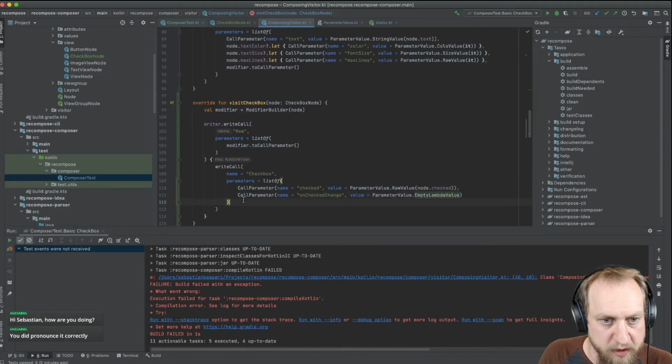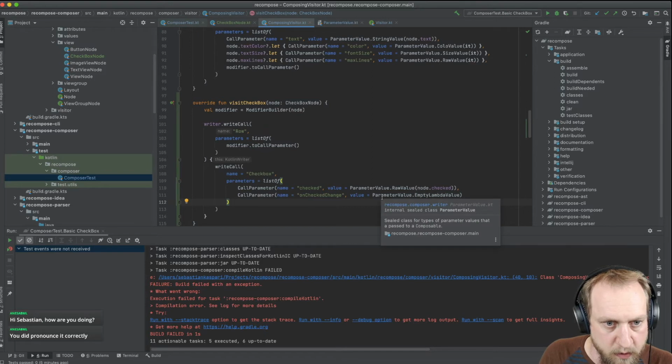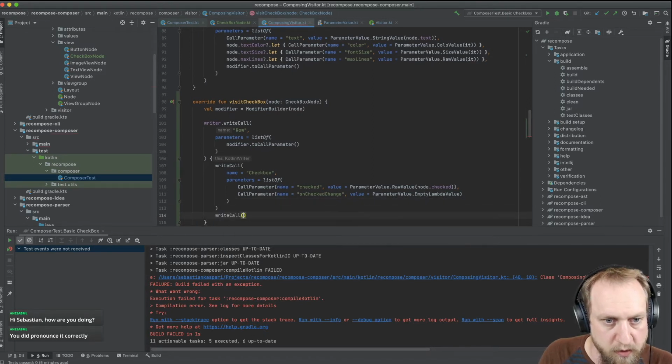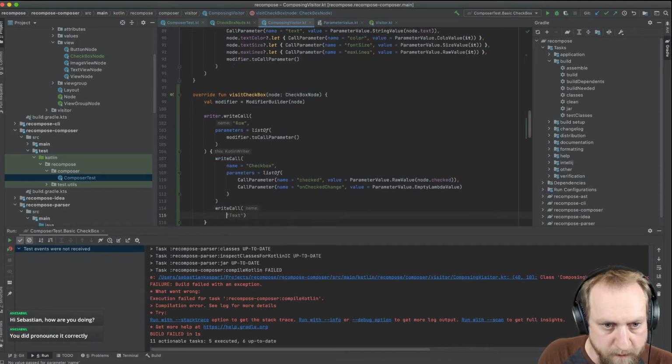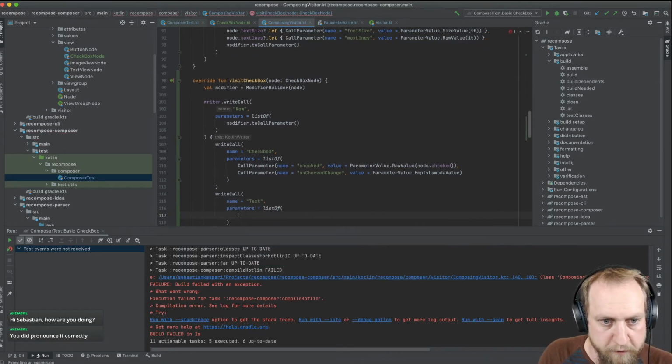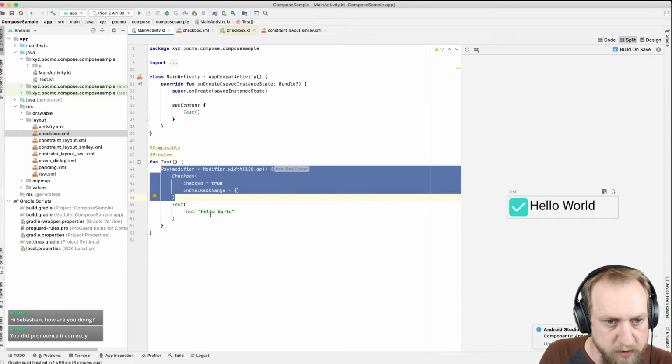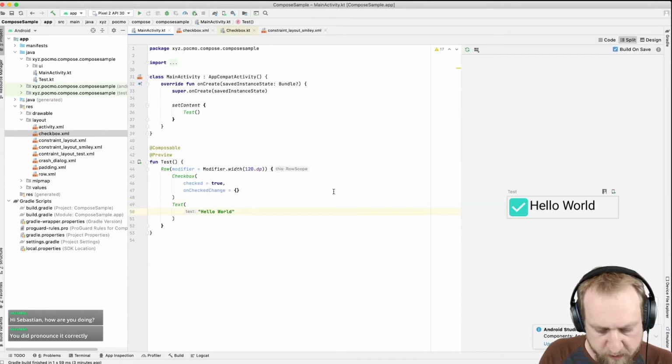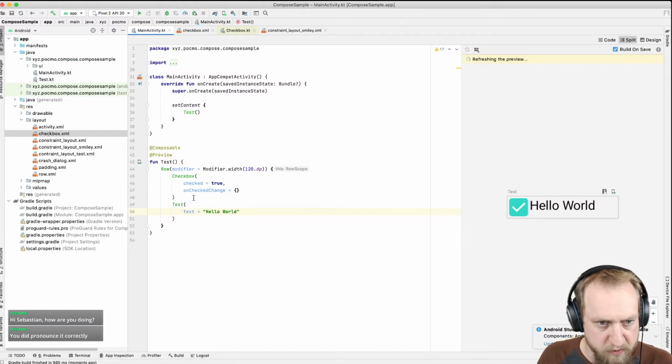Now let's add the text as well. Another call inside the row. Name is text. Parameters, list of, and this is just a text. And this time I think we will skip the named argument. So we will not write text equals hello world, because that is, I think, obvious in a text node what this is. So we skip this.